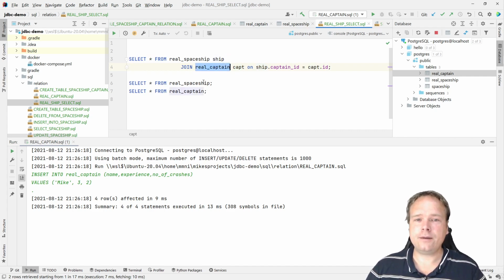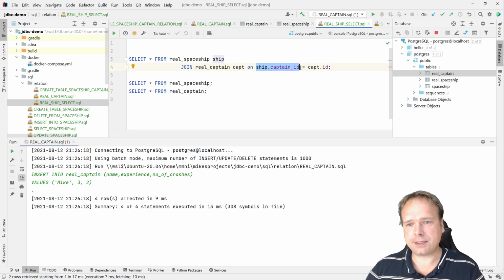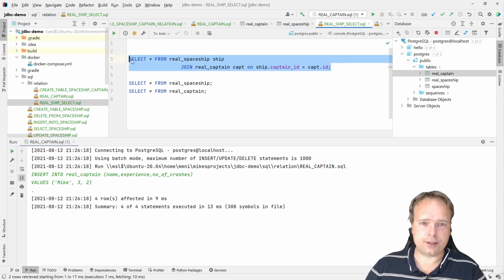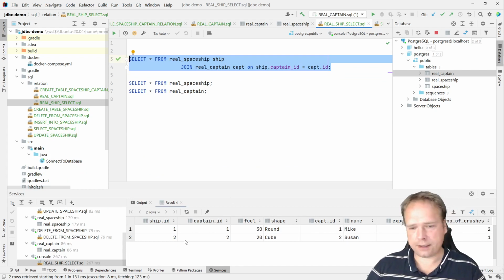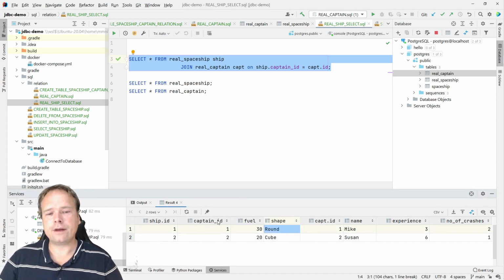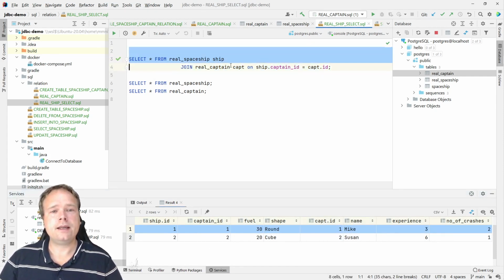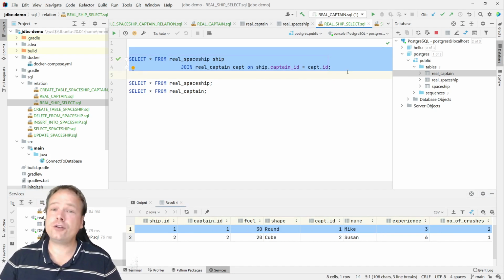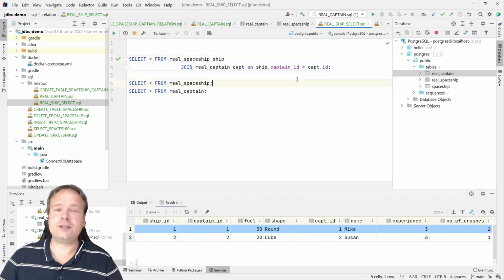That means I can say join the real captain table, and you need to join it on these two fields right here. That means ship.captainid equals caps.id. Let us execute this with Control Enter. Now you can see the data, and we got all of the columns. We have the ship and we also have the captain data, all selected in the same SQL because we selected all of the columns with the star, and we joined the two tables with each other.